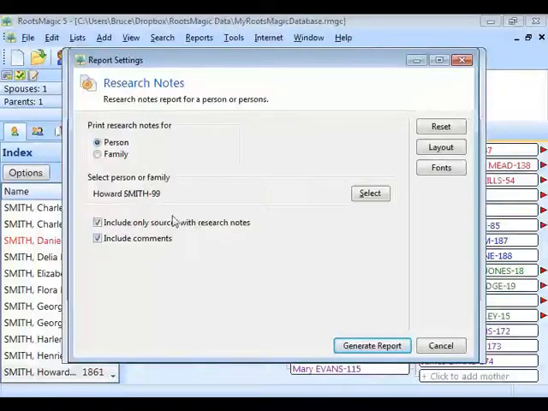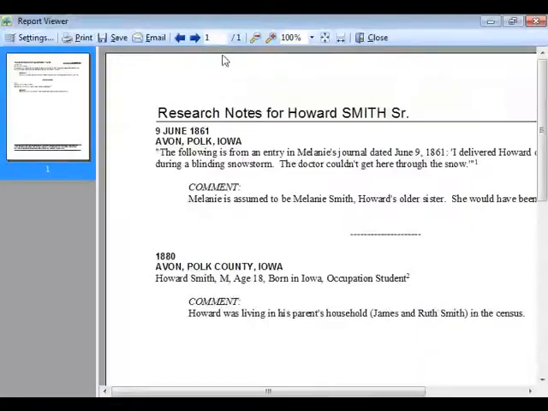Now you have a couple of options to choose only sources with research notes, and I'm going to go ahead and do that. If you leave this out, it's going to show you every source, whether it has research notes or not, but I'm going to just leave this for now. And I'm going to generate the report. And so you're going to get a report that looks like this.